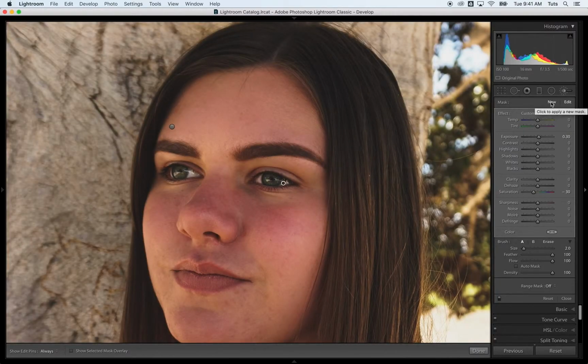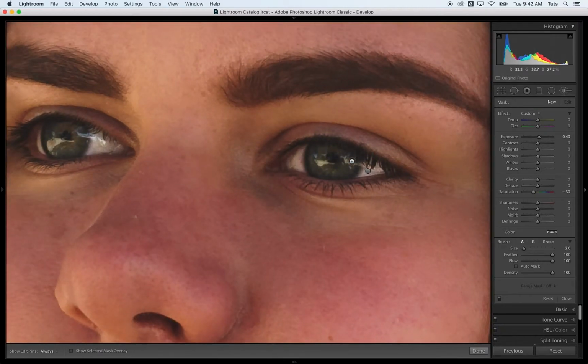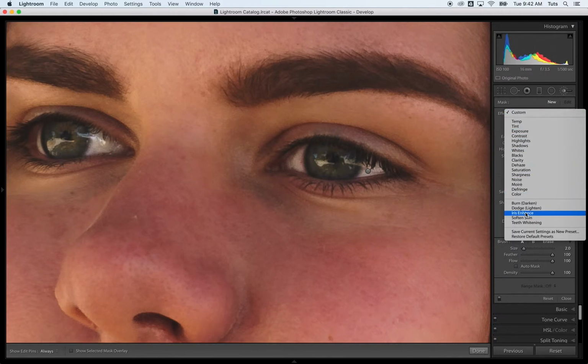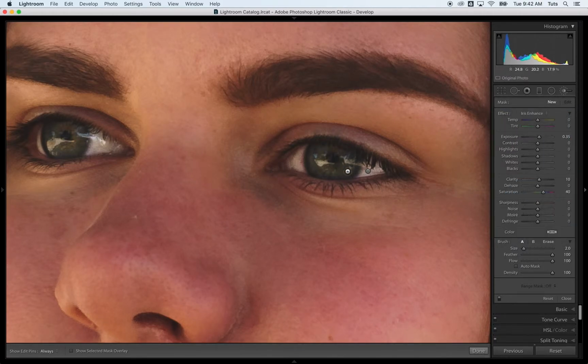We're going to do another new brush. In this particular one, Command plus to get back in near the eyes. New brush, custom setting, we are going to do Iris Enhance. We want to enhance the iris here. It's going to increase the saturation and the clarity. I also like to bump up the highlights a little bit in here, so I'm going to do around 15.